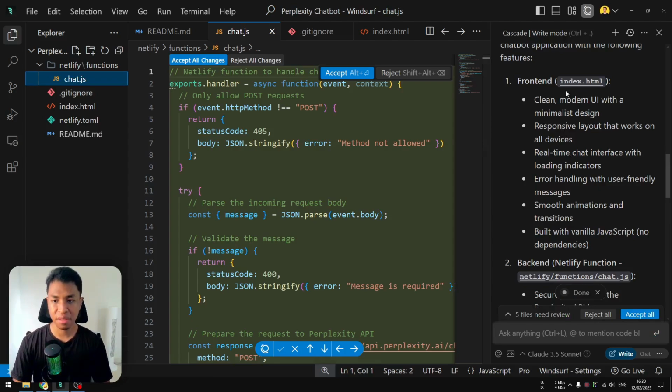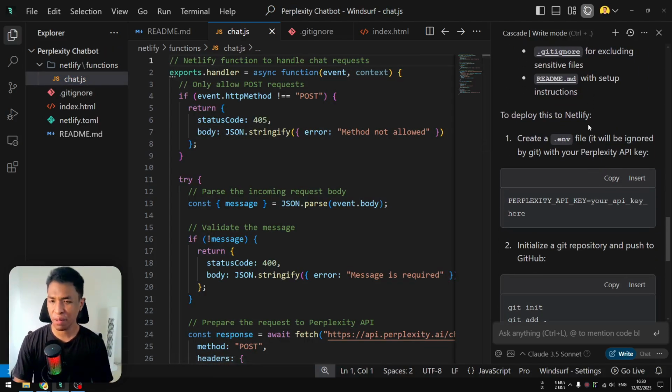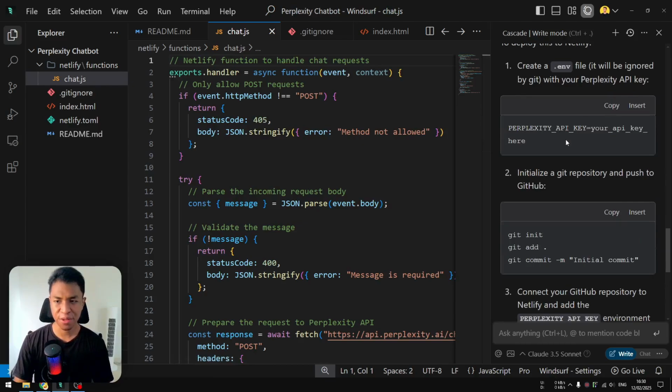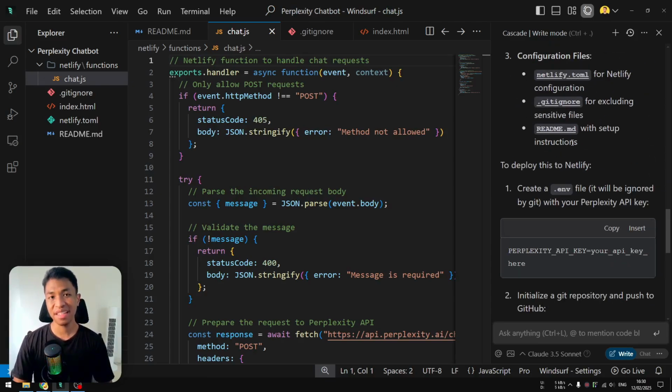Alright, so as you can see, the files have been created. You can see the structure right here. There are some folders and some files that are created, and I'm going to just click accept all. And by the way, it is also showing me some step-by-step process to implement this, to deploy the website to Netlify. Yeah, you can follow that, but we are not going to follow the steps. There is an easier way to do this.